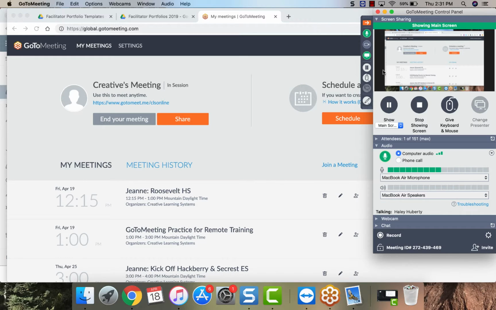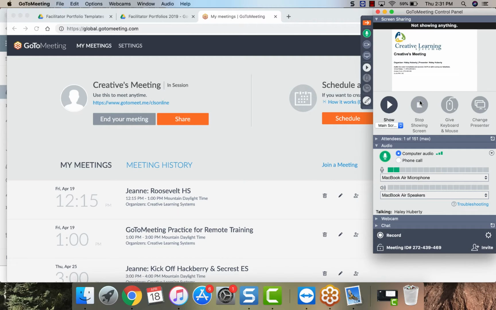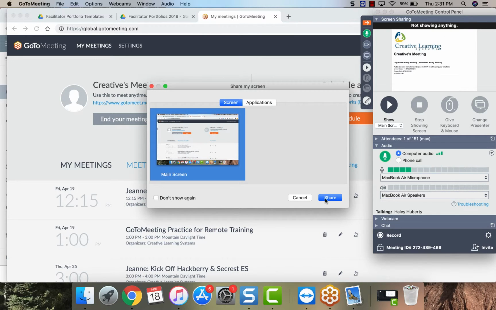Up here in this panel, this is what the participants are seeing. I can also stop showing my screen, so it'll go away, and all they will be able to see is those meeting details and webcams if they are hooked up. So I'm going to go back to showing it. And yep, I want to show my whole screen.